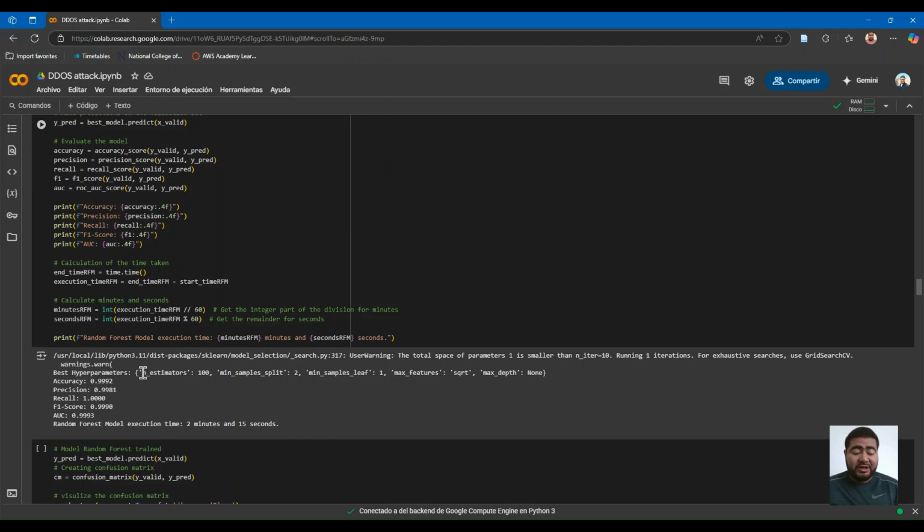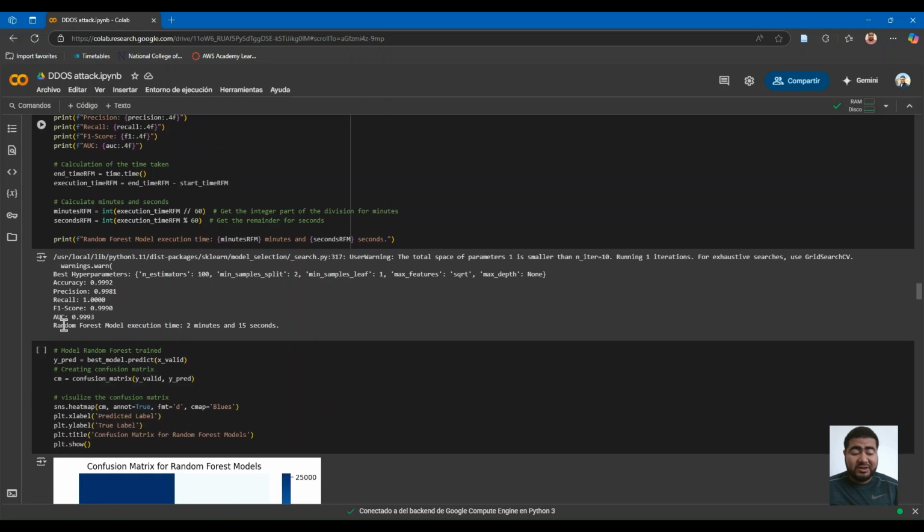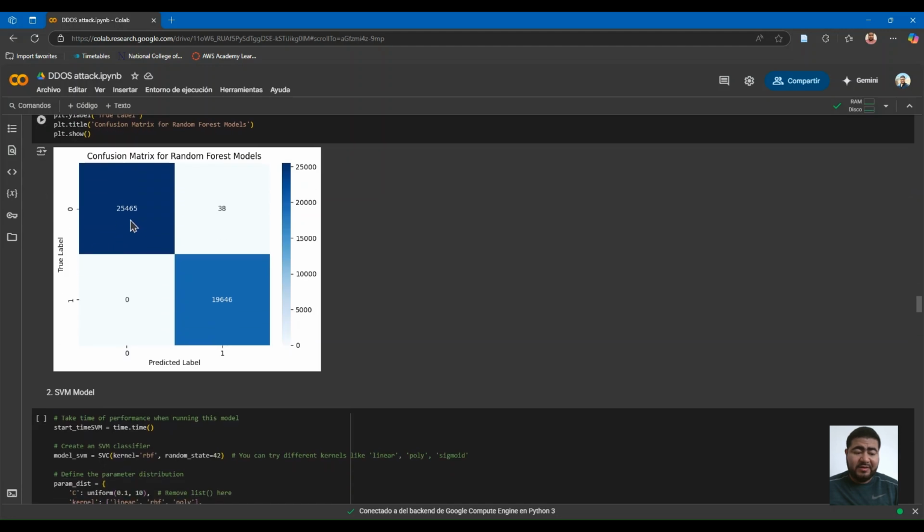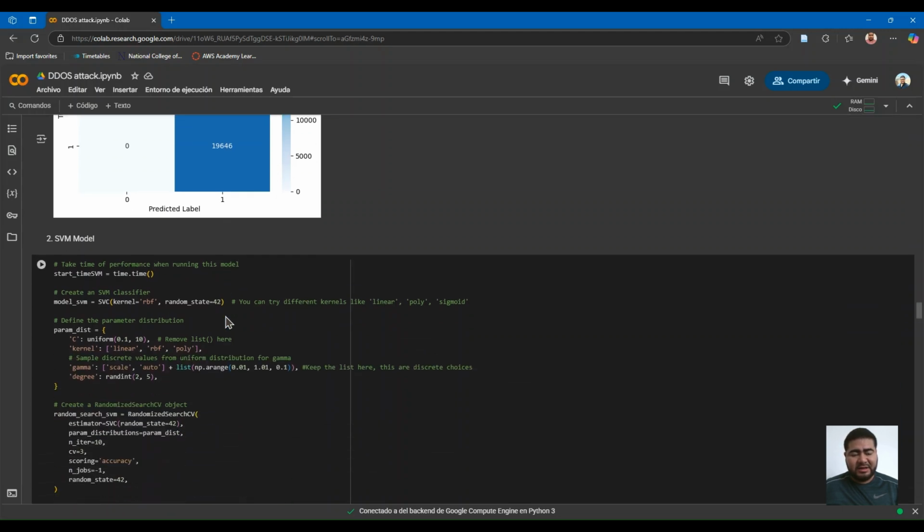We get 0.99, 0.99, 1 for recall, and F1 score 0.99. For this model, it took 2 minutes and 15 seconds to get trained. Then we create a confusion matrix about this, and we have 25,465 for DDoS, and 19,646 for benign data.